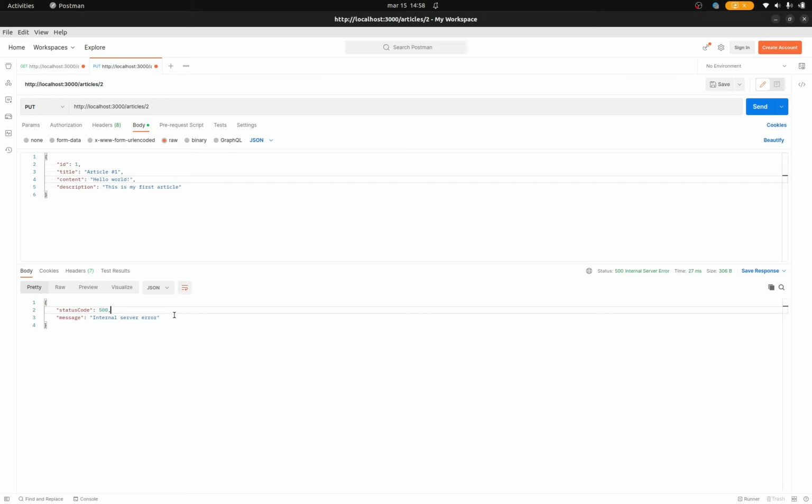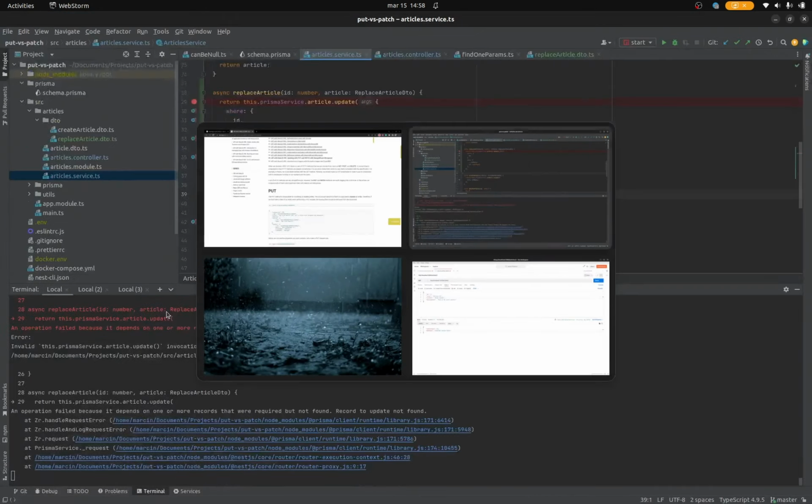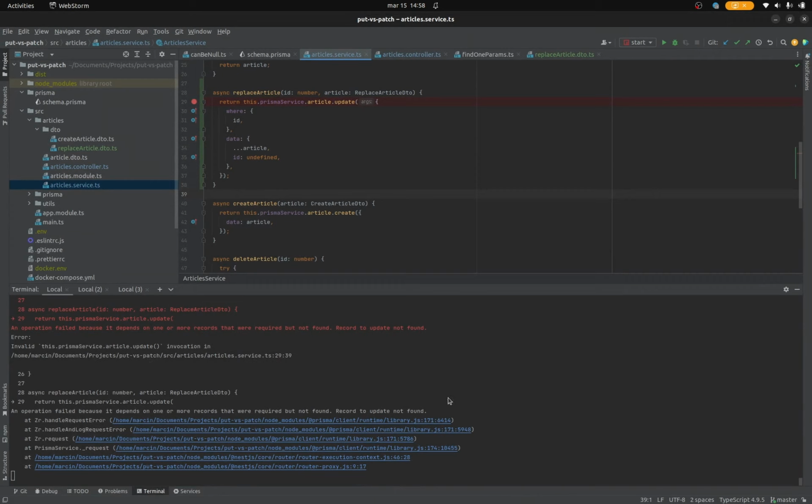We can see that the API responded with internal server error, which means that the server was not able to respond with an error message better suited for this case and an error message that the user would understand. So let's improve this error message. Okay, this error happens because the record was not found. And yeah, we do not have an article with an ID of 2.